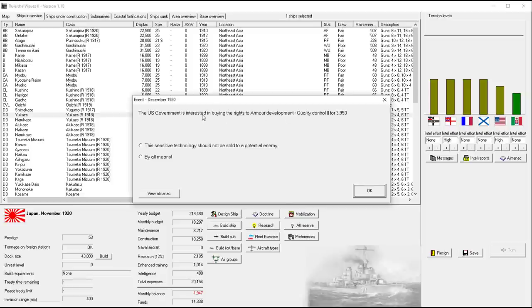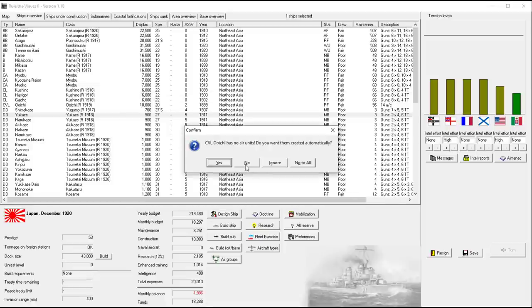Okay. The U.S. wants to buy armor from us? This is weird. But yeah, sure, we'll take it. Maybe we shouldn't be doing that with the U.S. Okay. I need to think about that a little more carefully. No to all, no to all.